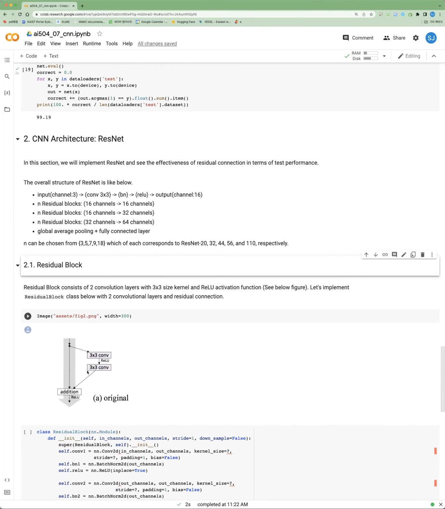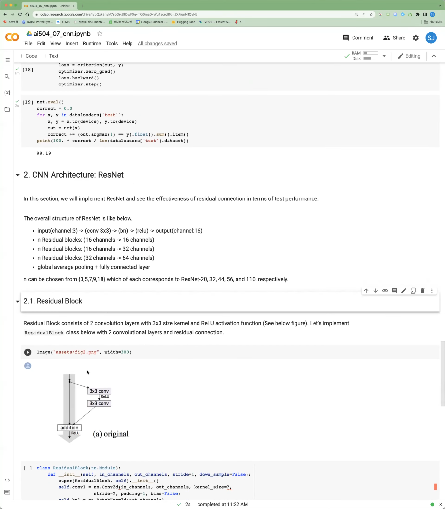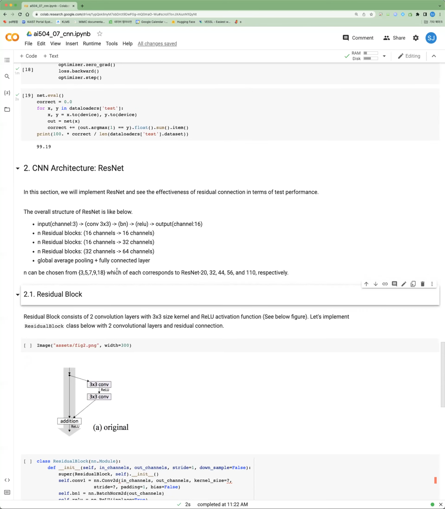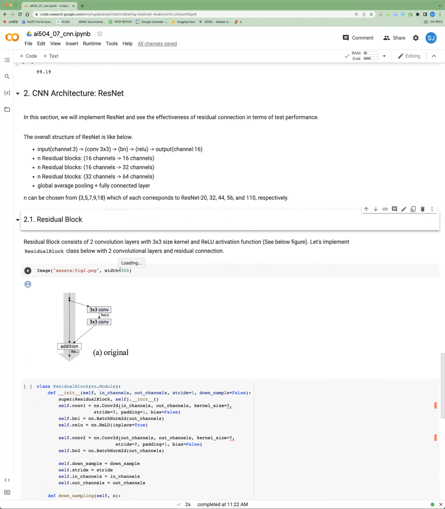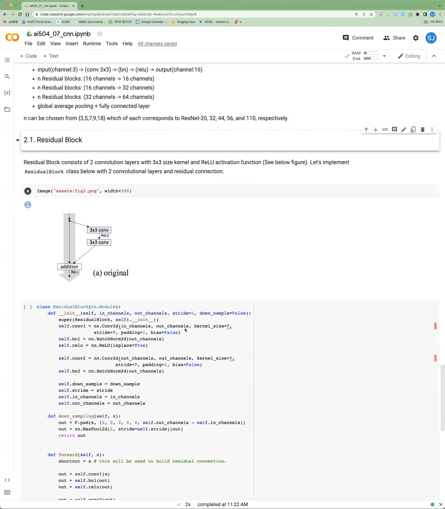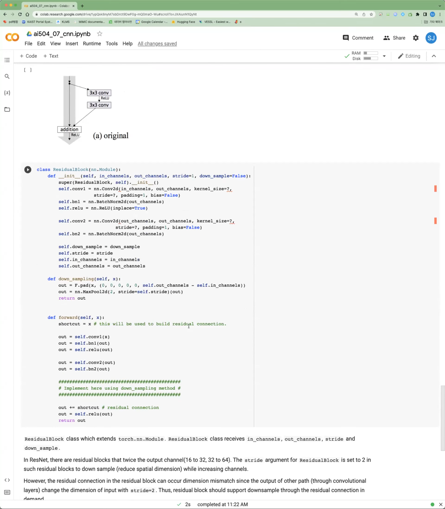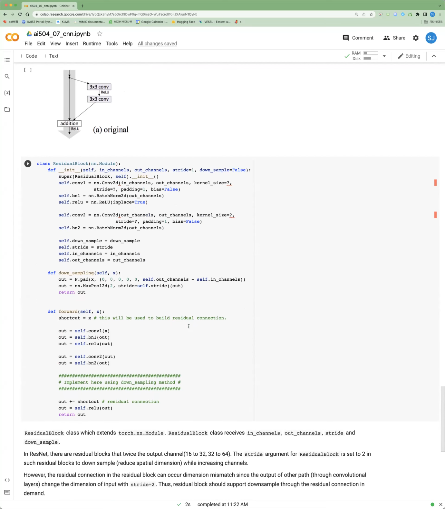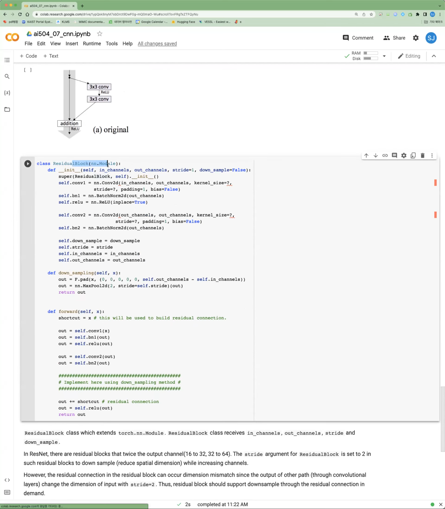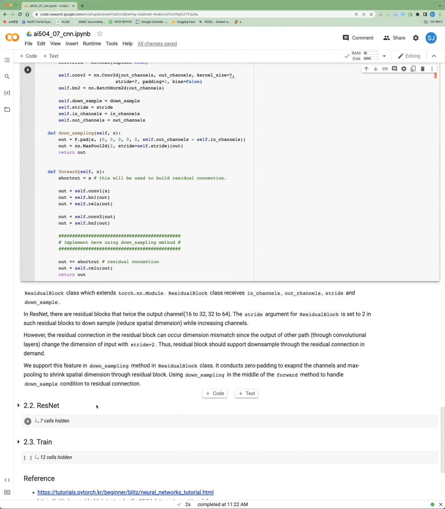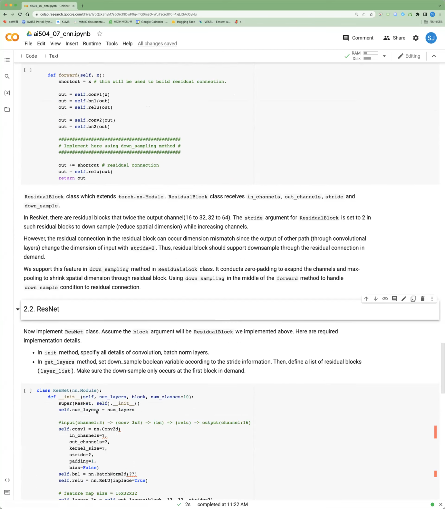ResNet is actually the same as the convolutional neural network that we did before, except that there is one more path, which is the residual path, which adds the original X to the output of the convolution layer. So for ResNet, we typically design it with blocks, and we concatenate these blocks.